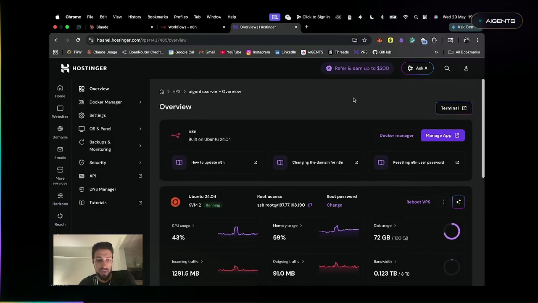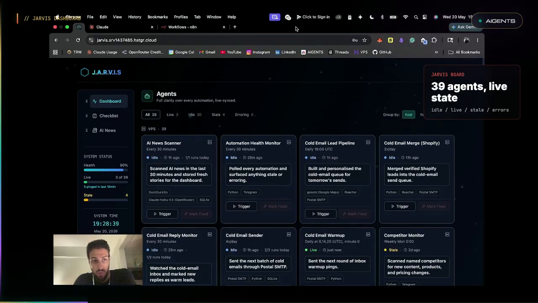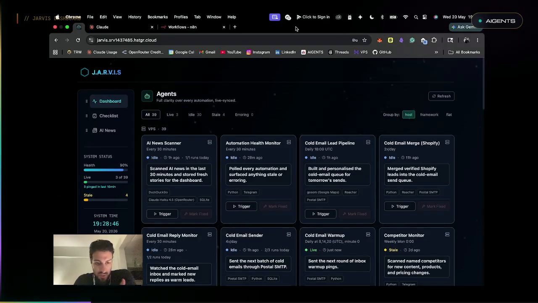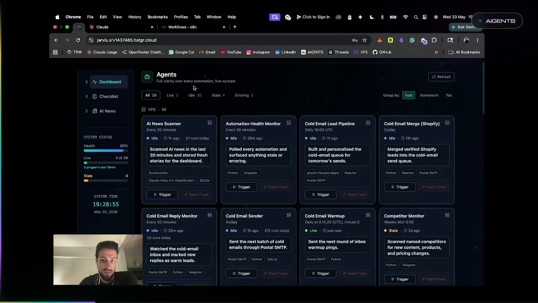But this is not good enough either. I still want to know what's going on, when they silently fail or what's happening with them. So I had Claude Code build me this little dashboard, and I call it Jarvis. It doesn't really operate like Jarvis, but that's just the name that I gave it based on the Iron Man movies. And this allows me to see all of my automations, all 39 automations. And if I look at the framework, they're all running via cron, and the host is VPS.